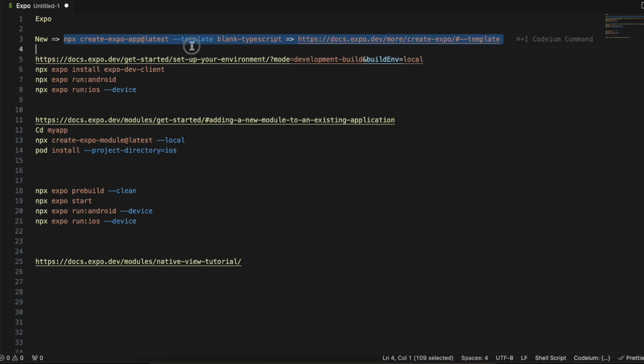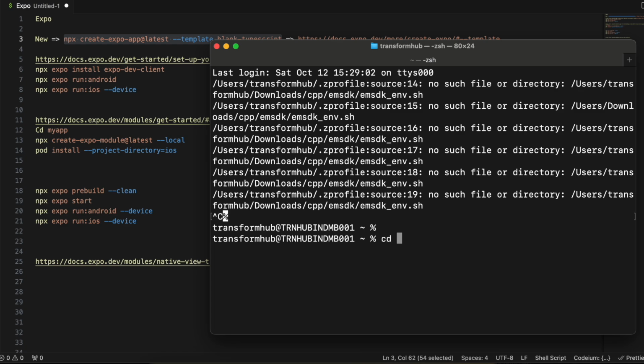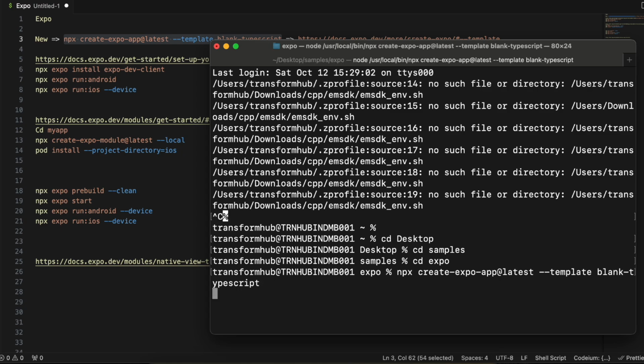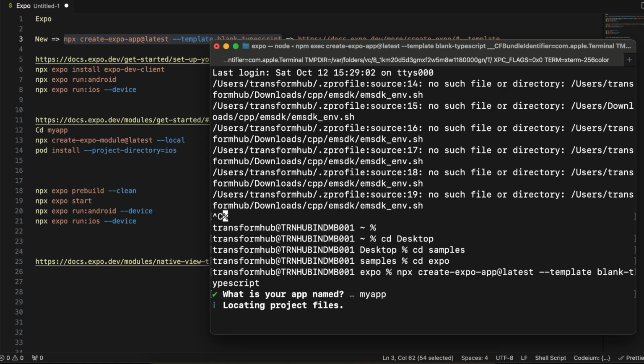I'll just copy this particular command. As you can see, the template is the blank TypeScript template, but choose whatever you feel like. I'll go to my workspace and paste it over here. Now this will create the project for me, but the problem with this is it won't create the iOS folder for me. We will have to run a separate command for that. I'll give my project some name, name it whatever you feel like.